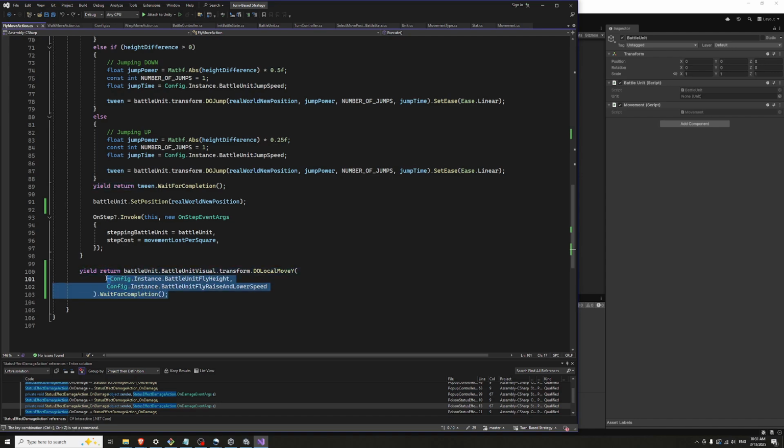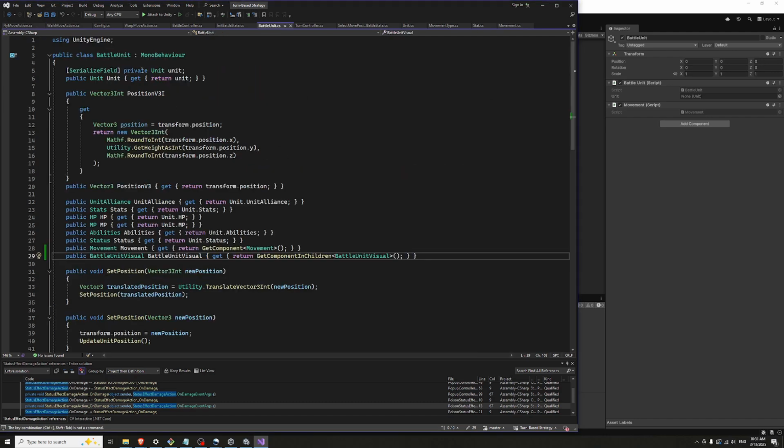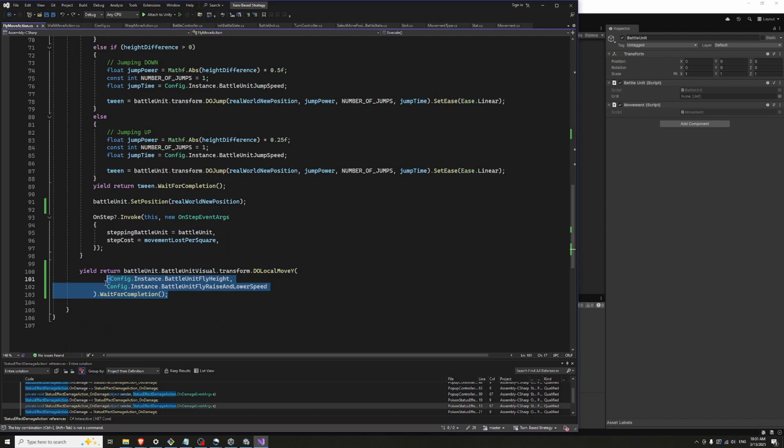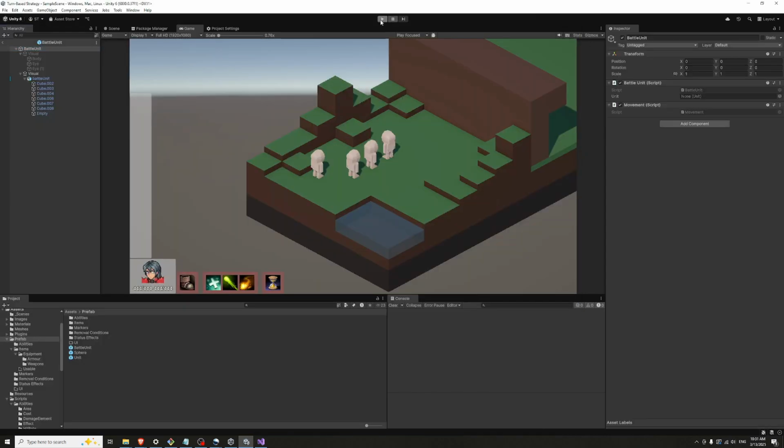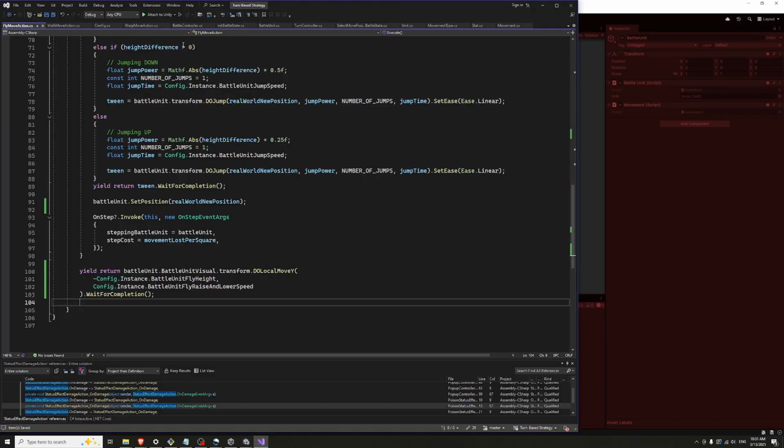How do I reverse tab in this? Screw it, I'll just type it out. Alright, let's just see how it looks. Oh, we've not even added the code, okay.